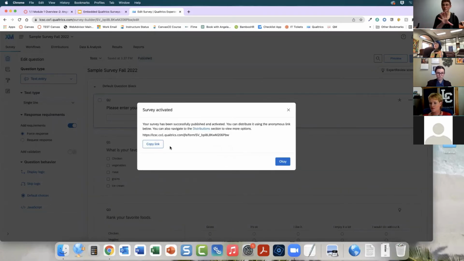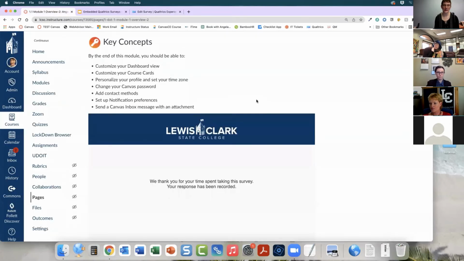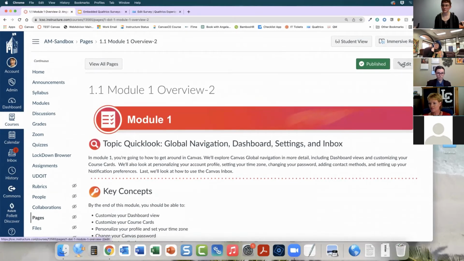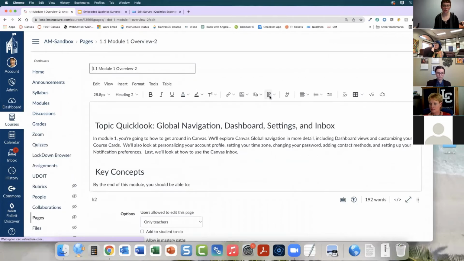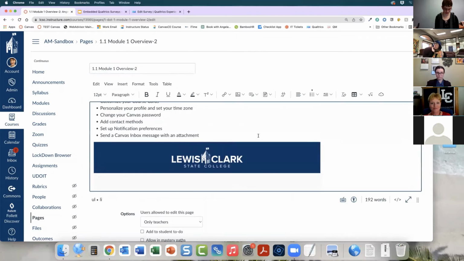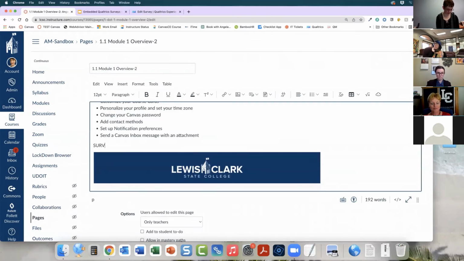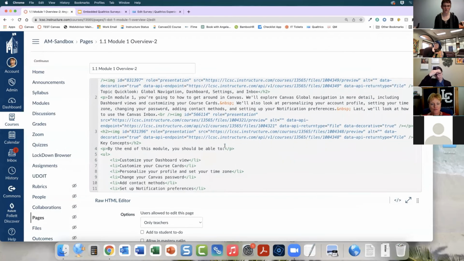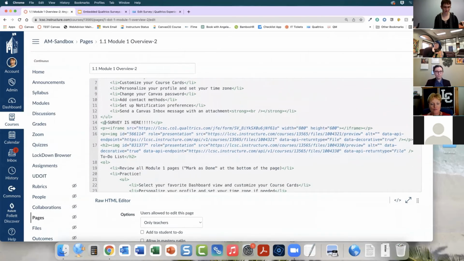And because I've already put my embed code into Canvas, I could copy the link from here. I don't have to repeat that iframe part. I just have to grab my new link. So I would copy my link, jump back into my class, find my survey page. Now, another little cheat is, again, I could just say survey is here, and that's going to help me find it when I go into the HTML view. So I scroll through all the stuff. Oh, okay, cool. Here's my survey.